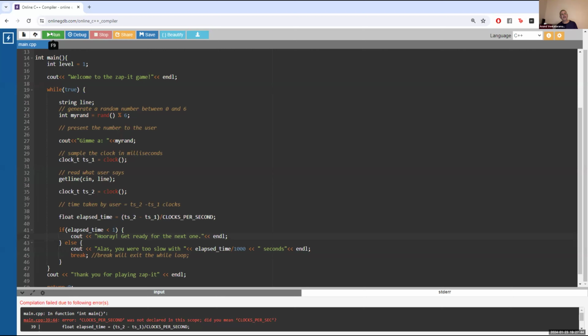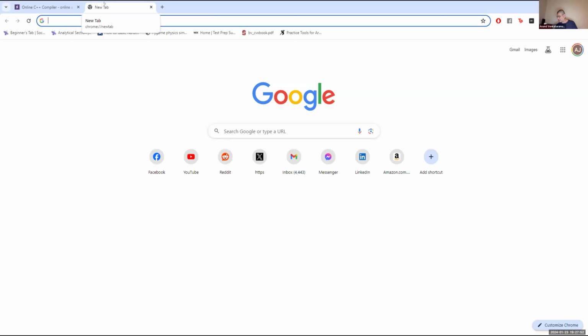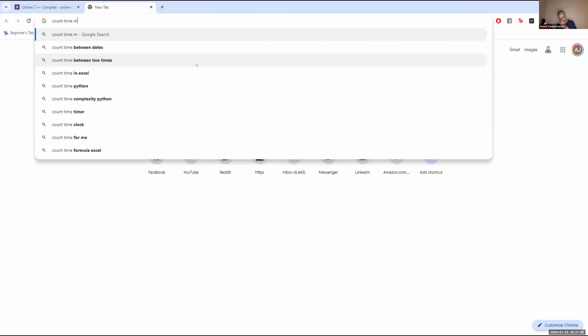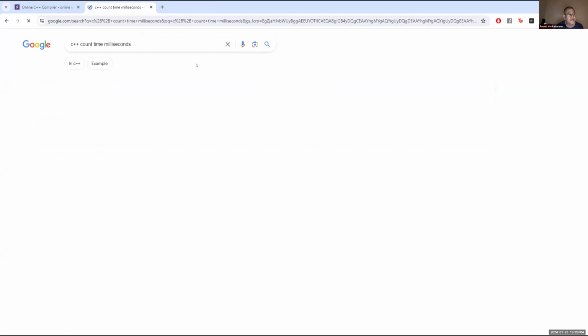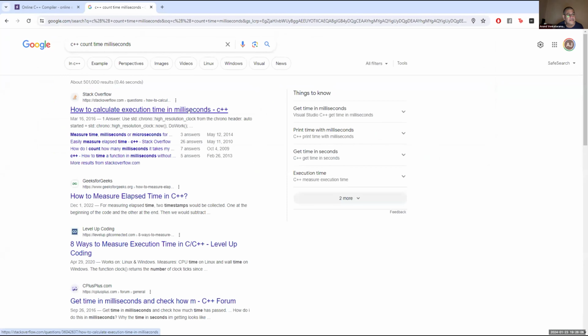I see. Can someone Google? You open a tab, Andrew, and go to Google and type: current time in milliseconds C++. I think that is what we need. This is kind of calculate execution time. That's fine. Okay, let's look at that.